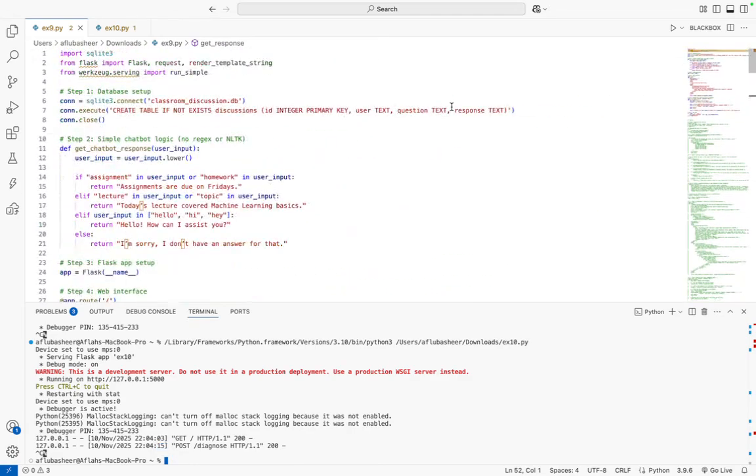Now let us go through the code. Step one is importing the libraries. We start by importing the required libraries. SQLite3 manages the database. Flask handles the web interface. Chat and reflections from NLTK make the chatbot possible. We also ensure that NLTK data like the tokenizer is downloaded.